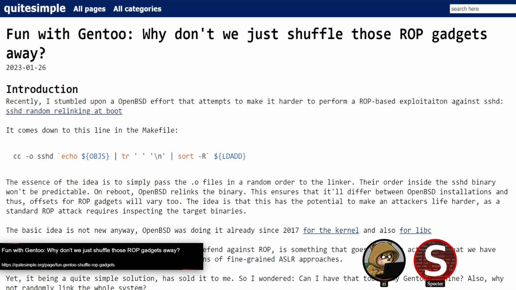This is pretty coarse grained as far as ASLR goes. Obviously, it's more fine grained than ASLR on the entire binary, but some of the stuff we've seen before was at the function level and stuff like that, which would be a bit more effective. I haven't had to deal with it.